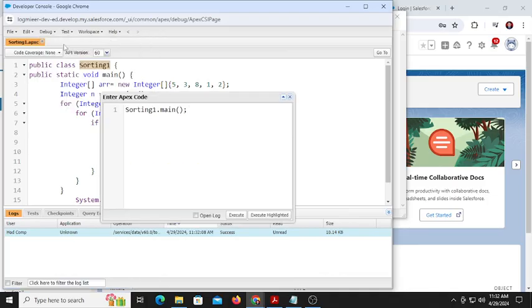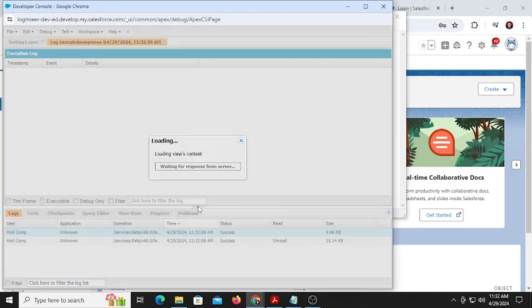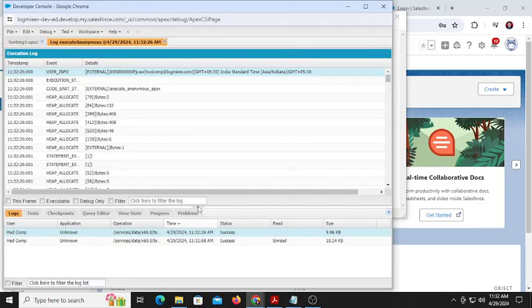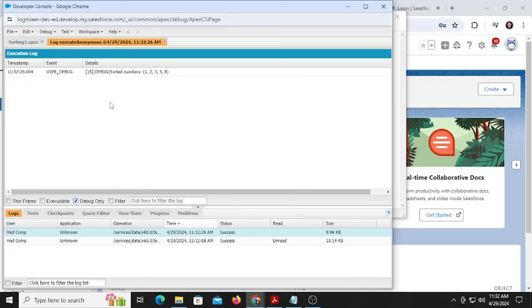Let me do it again. I have not clicked here; just click here and execute. Now you have got this kind of output, but we need only the specific message, the sorted numbers. So click on Debug Only, and it will show you the output, which is 1 2 3 5 8. Whatever elements we have taken, they are sorted now. So that's it, you have implemented this program.